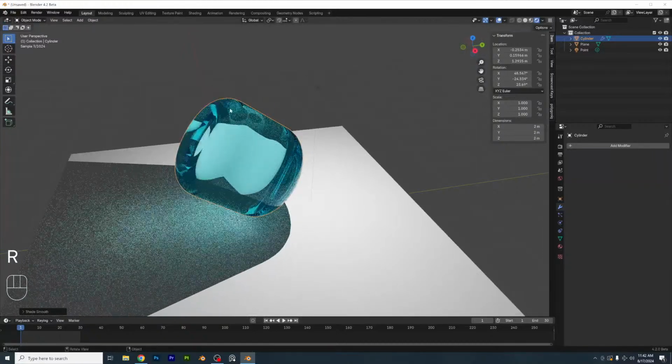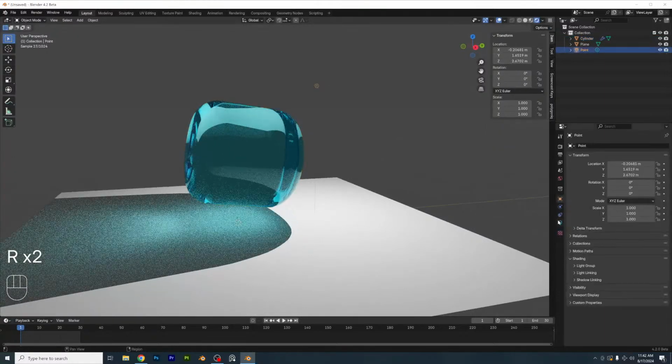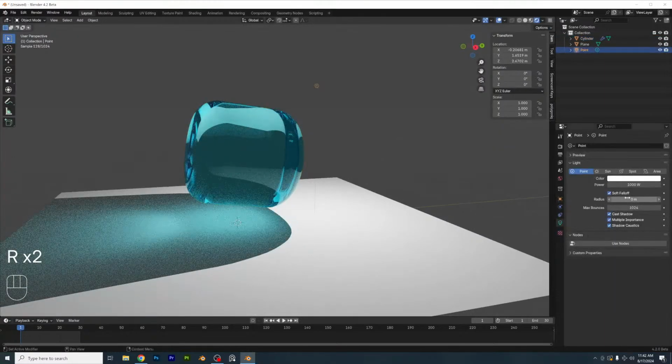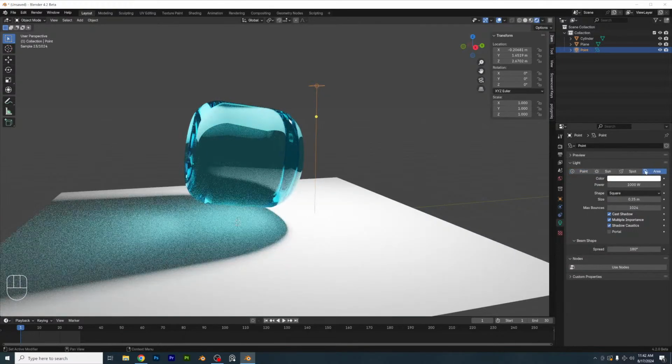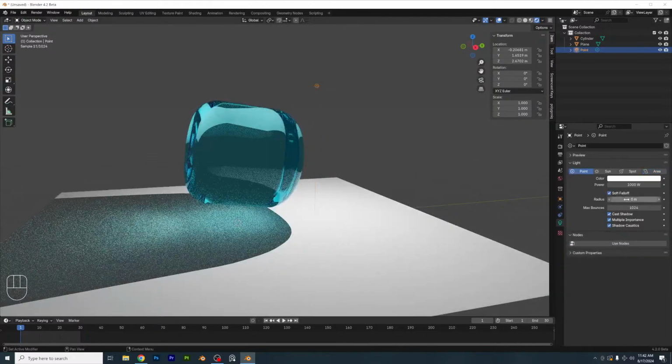Did I shade that smooth? There we go, I did. We're not really getting the caustics I want, but if you go to your light source, you can go to, where is it? Is it spotlight or area light? I forget. No, I think it is point light? I'm trying to remember what I did for this. Yeah, I think I did it right.